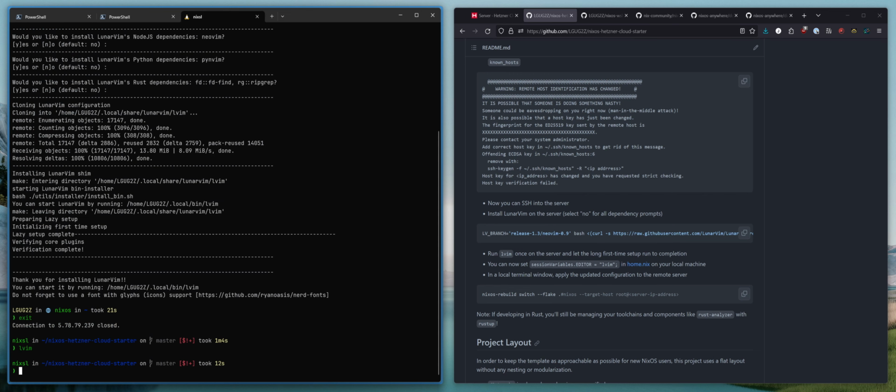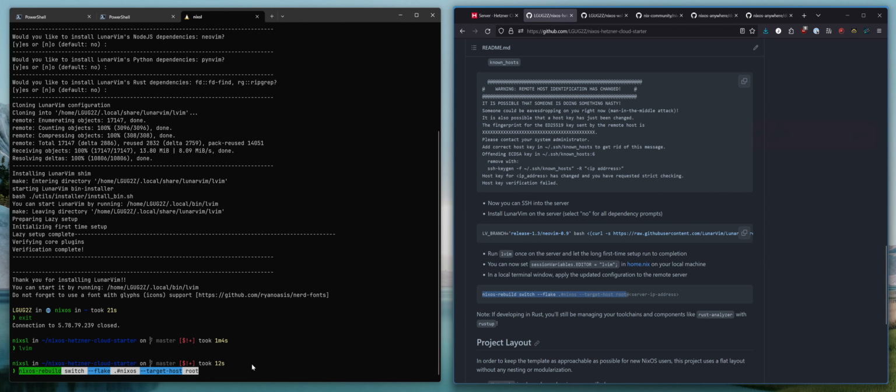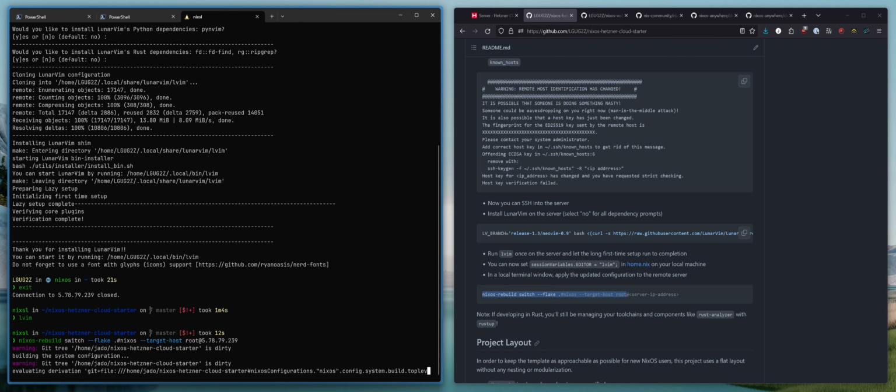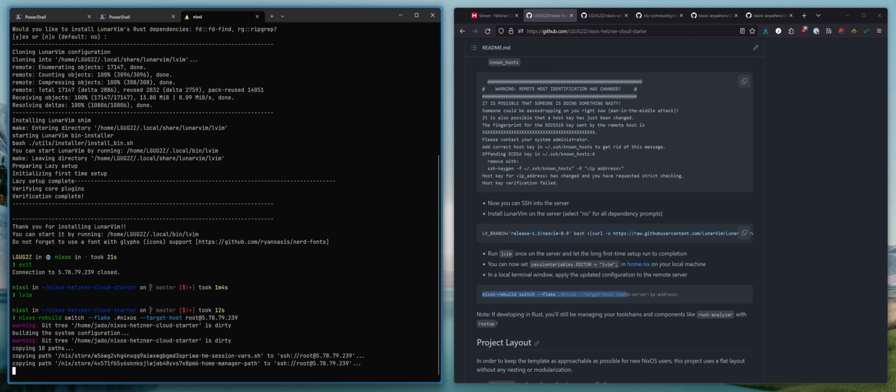And so now, here is what I think is really the magic part of this. You remember this command from the last video, which we used to rebuild and apply changes? It also takes this target host flag, which means you can target a remote server to update the configuration. And to me, this is just amazing, having come from the bad old days of Ansible and Chef. It's such a breath of fresh air.